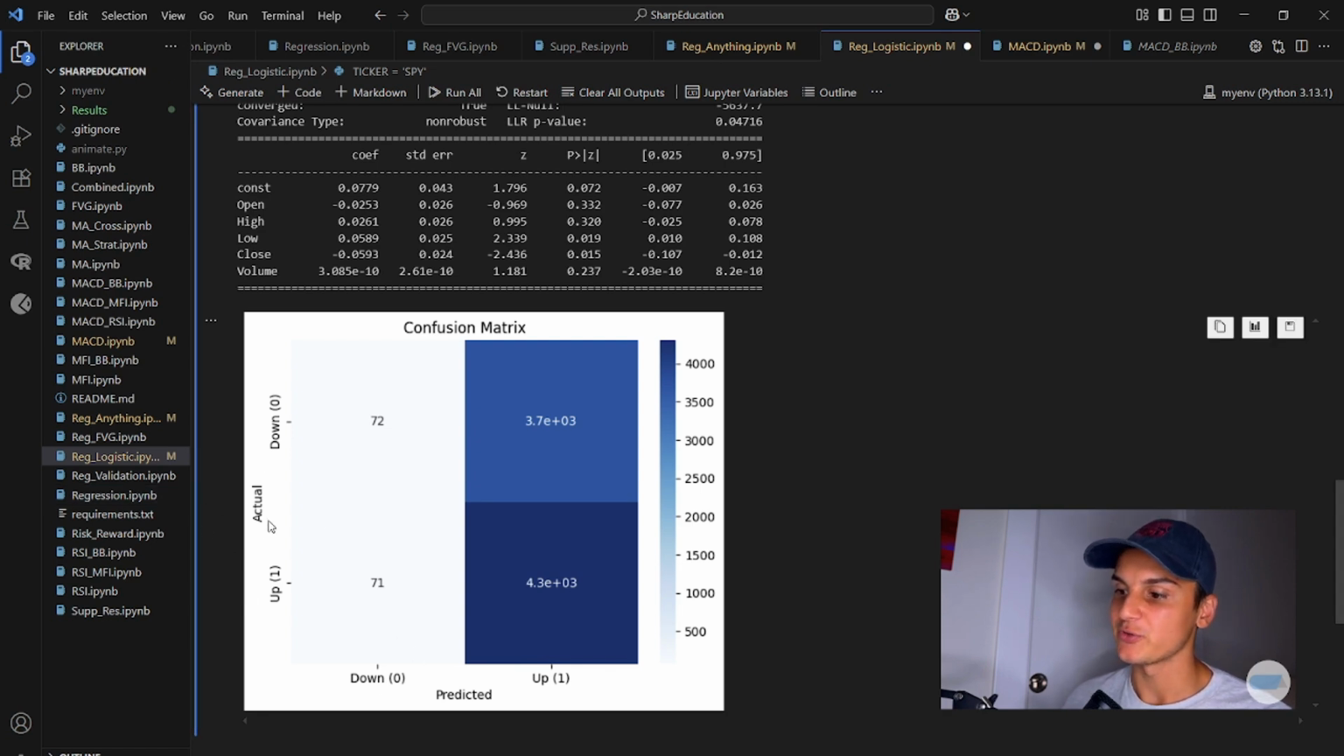So when it predicts down and it actually goes up, that happens less often than when it predicts up and it actually goes up. You can tell this because it gets darker as the number increases and it gets lighter as the number decreases. But you can see that when it predicts down, it ends up being about a 50-50 split. But when it predicts up, it's accurate more often than it's inaccurate.